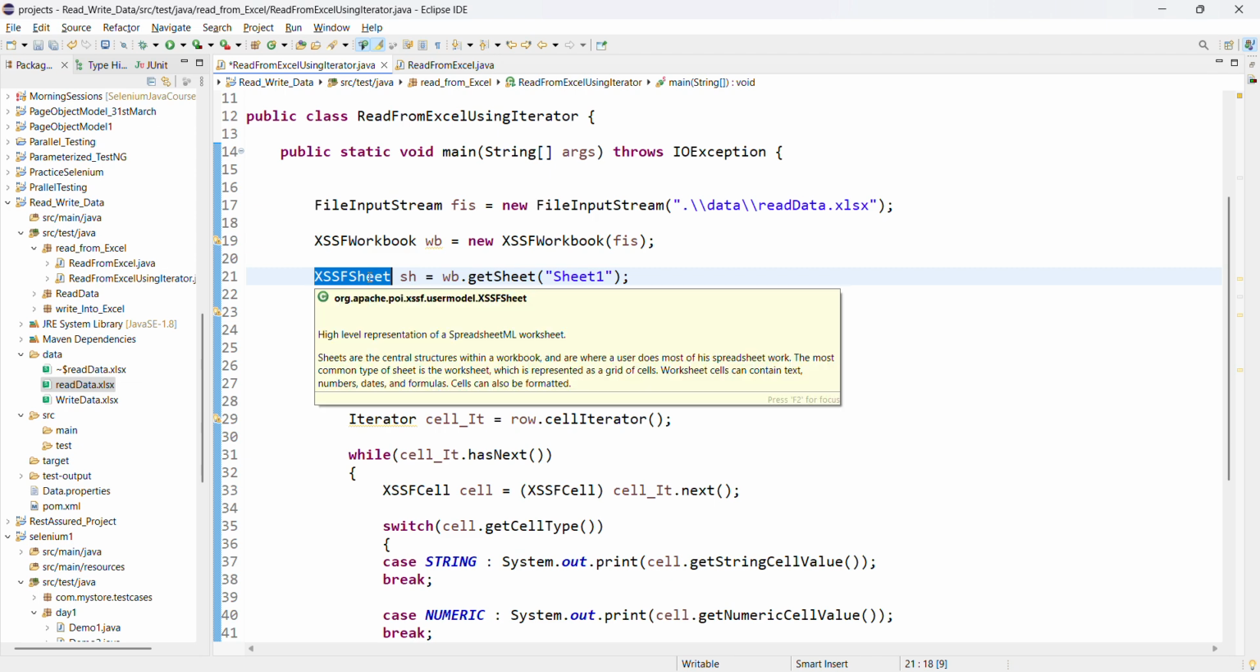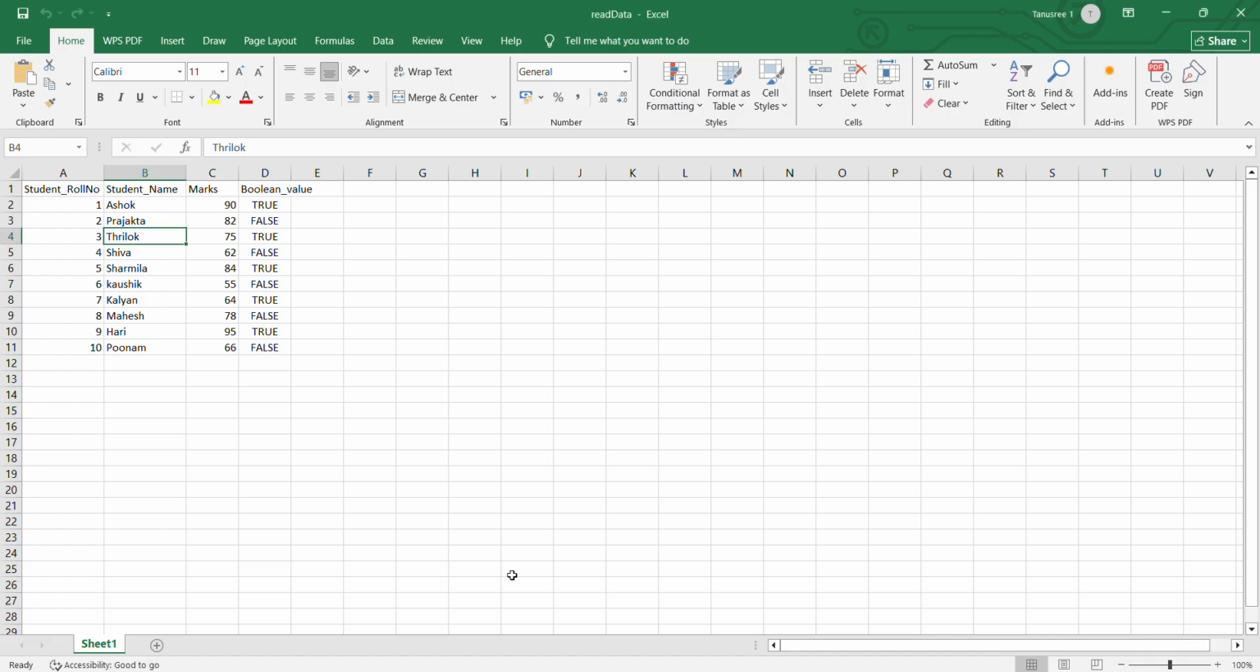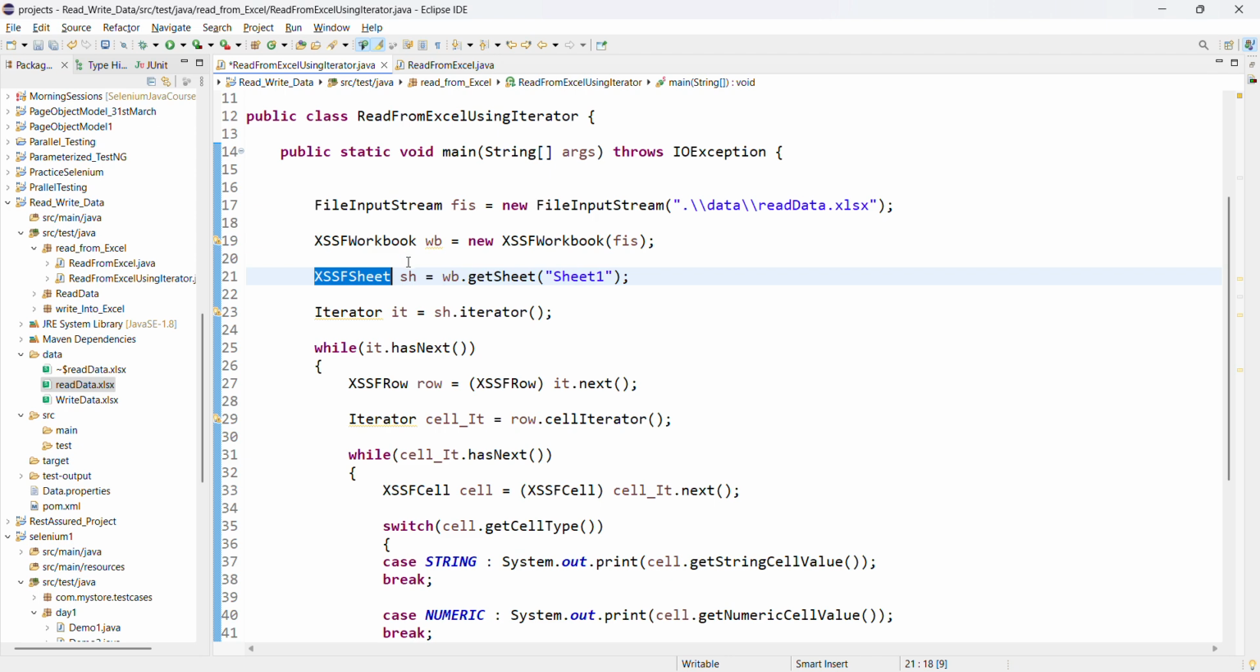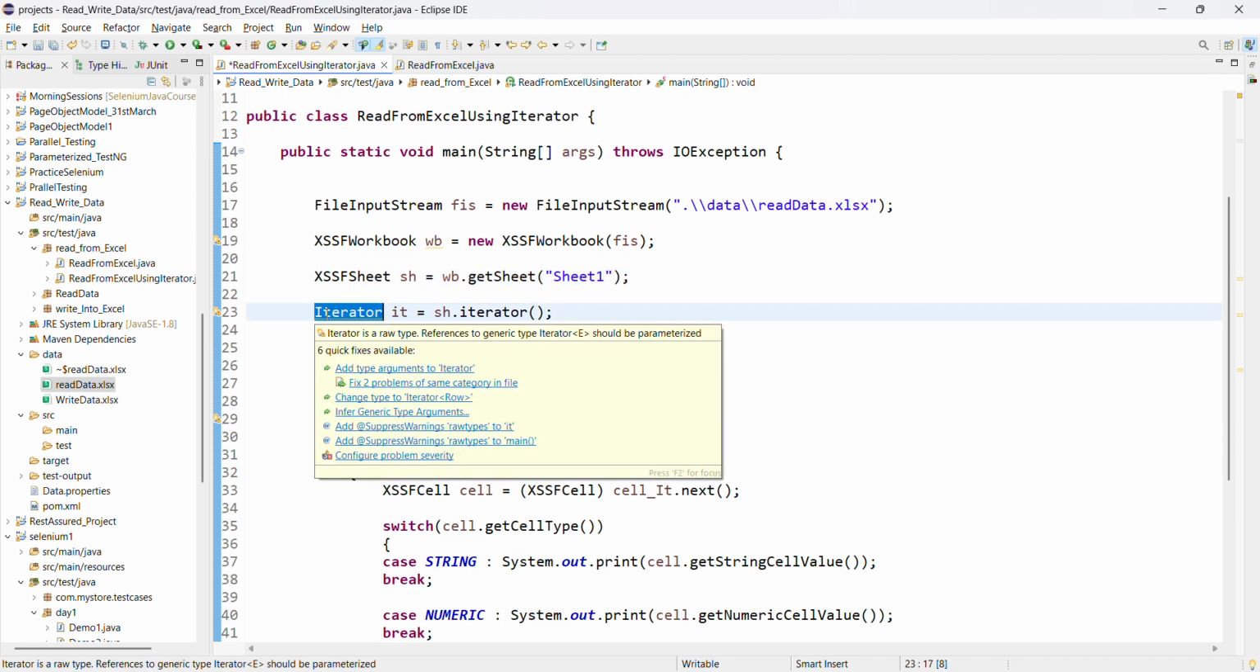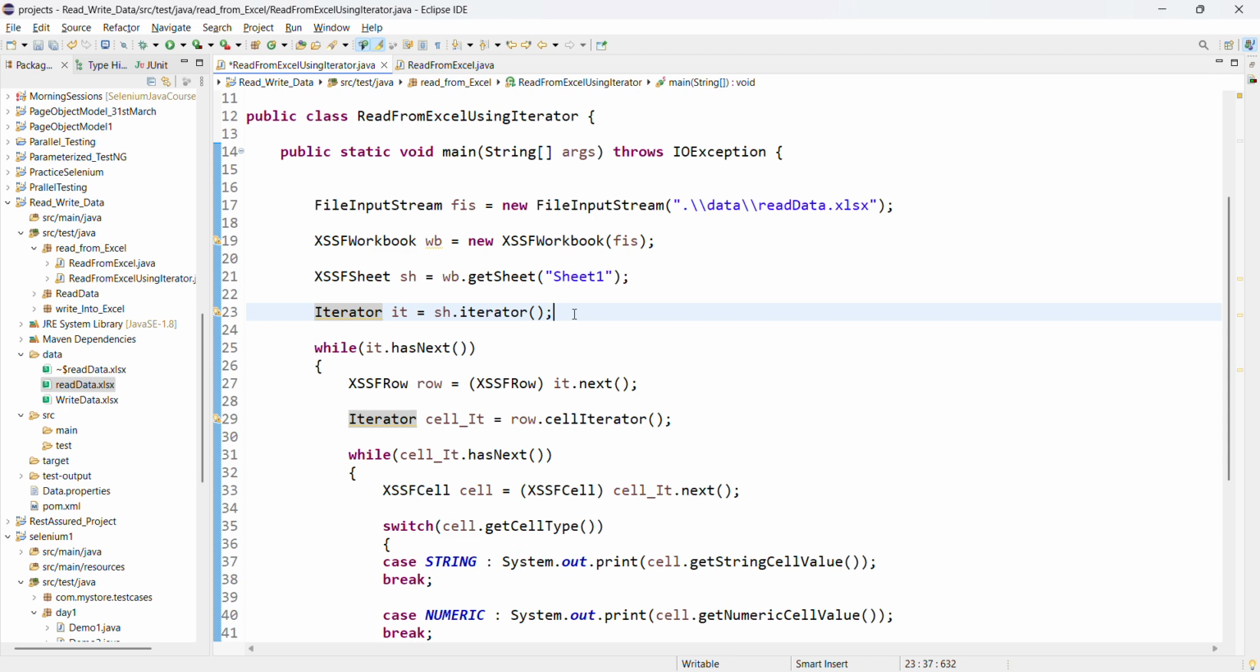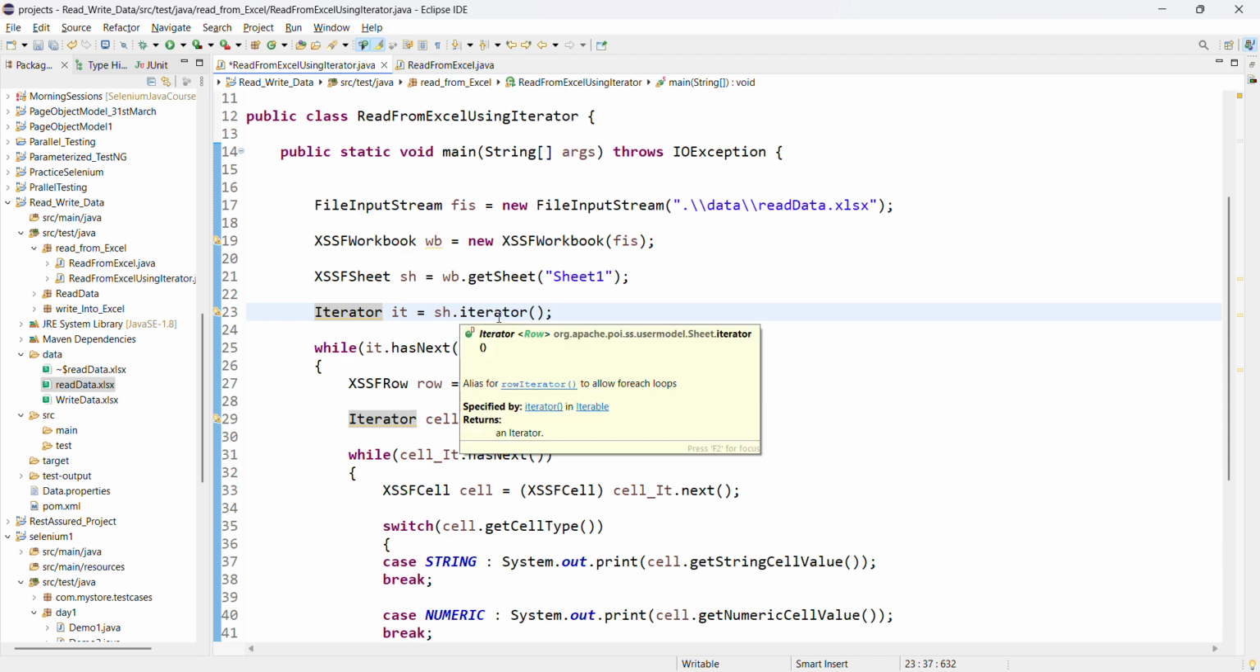Now we need to go inside the sheet, and in the sheet, if you could see, there is a table format, right? So rows and columns are there. First we need to read the row value, and from the row value we need to read the cell value or the column value. So this is the hierarchy: workbook, then sheet, then rows, and then columns or cells. For that, now I'm using an iterator, so I'm using the iterator method.